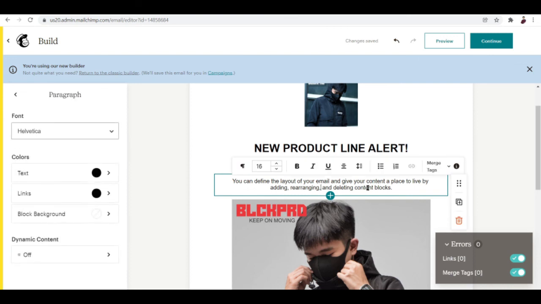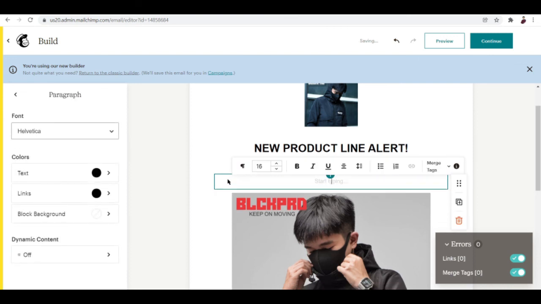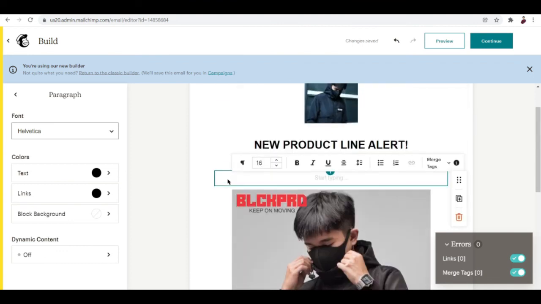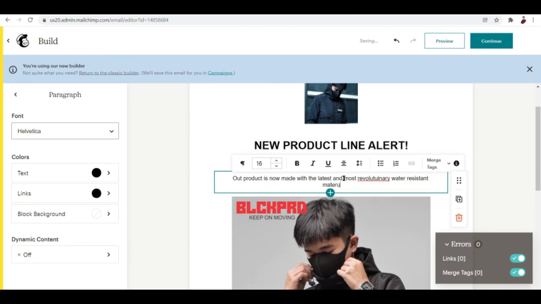And add in more. Maybe you can add in more content by telling us about what the product is. So you can start to type it in here. So maybe you can start with our product is now made with the latest in most revolutionary water resistant material, something like that, and the like. So you can think of your wordings, craft it in a way that it sounds promising, at the same time you're promoting your product line.